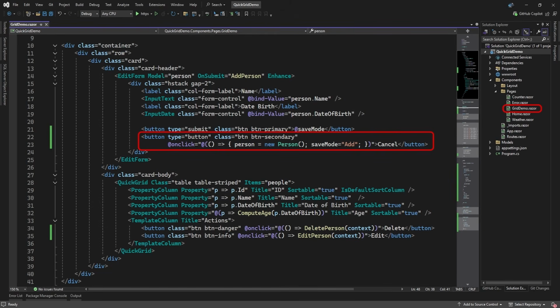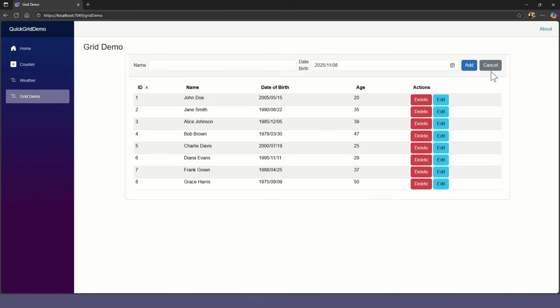Luckily, the way we set things up, it's only 2 lines of code. We add a normal button to the form and format it as secondary. Then, the onClick event will execute 2 lines of C#. It clears the person model and changes the submit button's text back to add. Our new cancel button is shown.